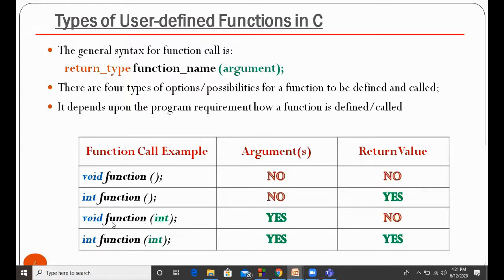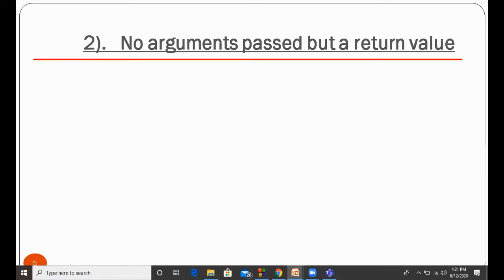In the third category, we see void function with integer. That means there is an argument of data type integer, but the function is not returning any value. And in the fourth one, you can see integer and integer. That means we have an argument and we have a return type. So let us see these four categories of user-defined functions in more detail. Okay, the second category, that is no arguments passed but a return value.